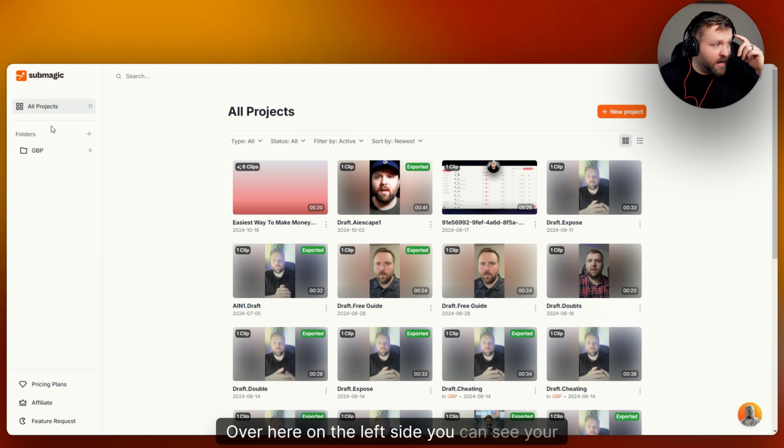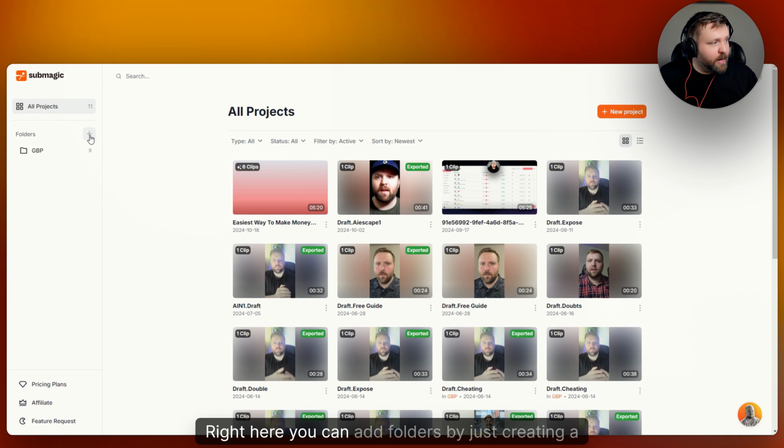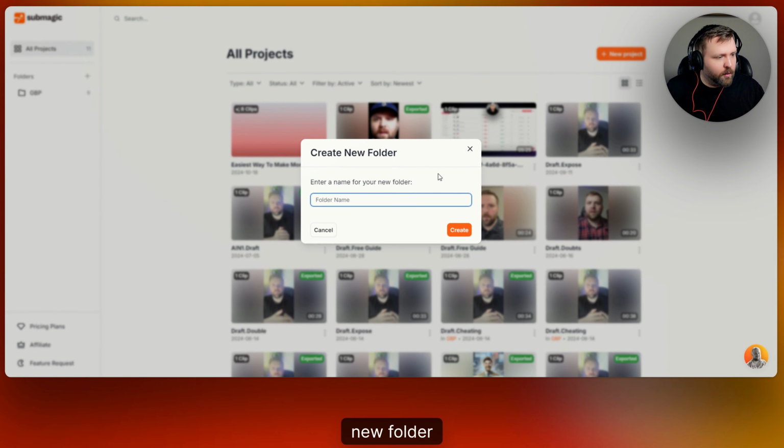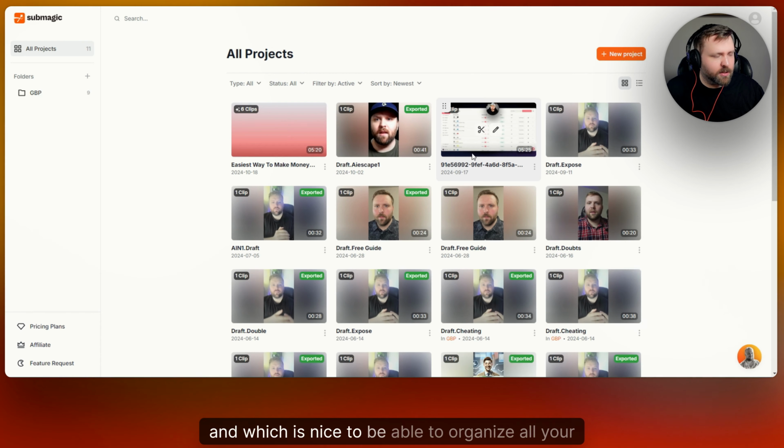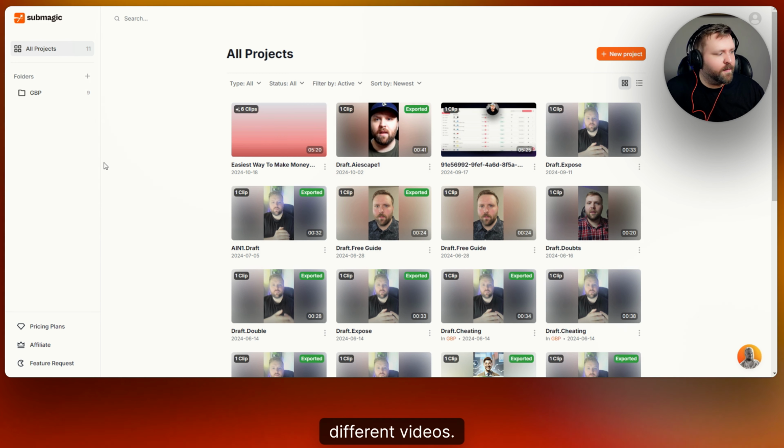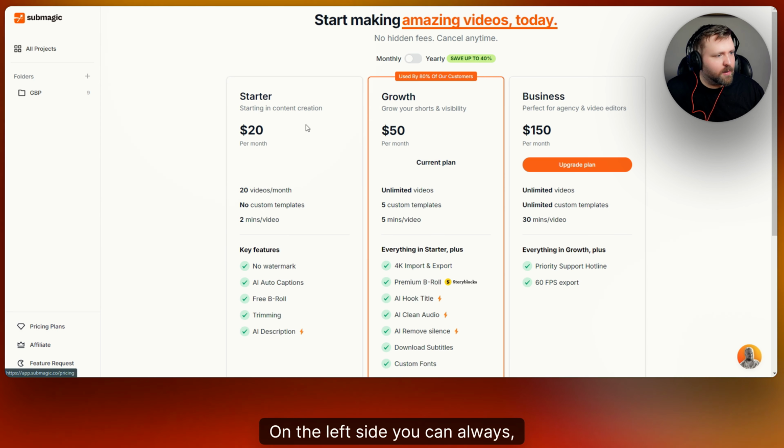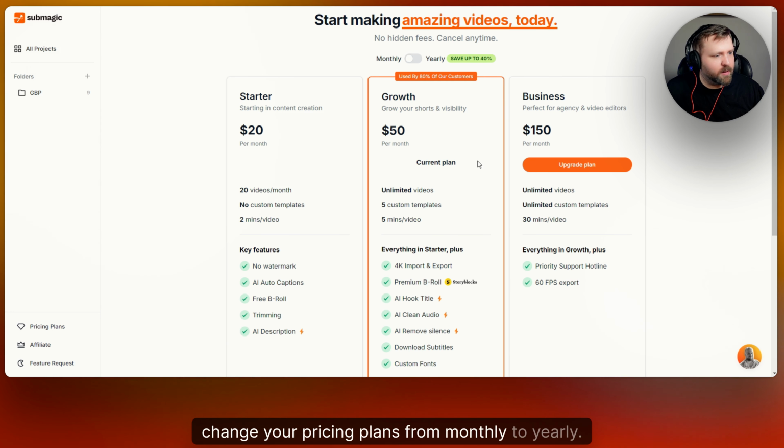Over here on the left side, you can see your projects right here. You can add folders by just creating a new folder, which is nice to be able to organize all your different videos. On the left side, you can always change your pricing plans from monthly to yearly.